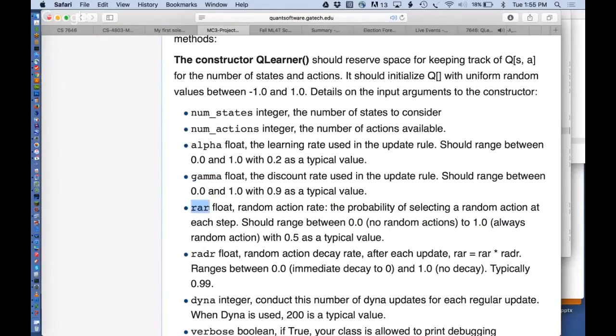RAR, or random action rate. If you look in the book, or if you look at one of the original Q-learning papers, you'll see that one of the things that makes it work is early on it should choose random actions occasionally. The reason for that is if you don't do that, there's nothing that will necessarily force the learner to explore, to try, when it arrives in a certain state, a different action than it tried last time. So using this random action rate is a way to do that.